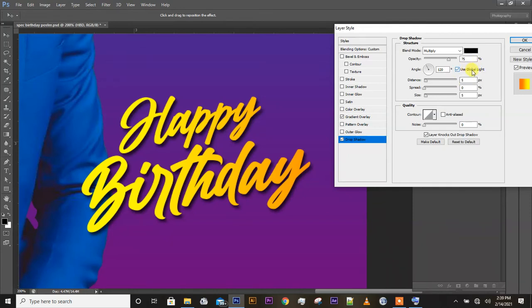So it will assume that the light is coming from a particular source and that all the shadows should fall to a particular side, whereas that might not be what you want to achieve. So you have to always uncheck use global light so that you can manipulate the shadow to go in the direction that you want it to go. So you're going to click right now. I'm going to set my distance, this distance right here.